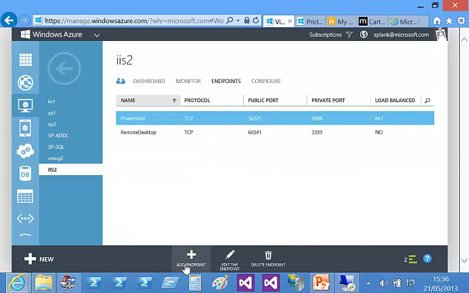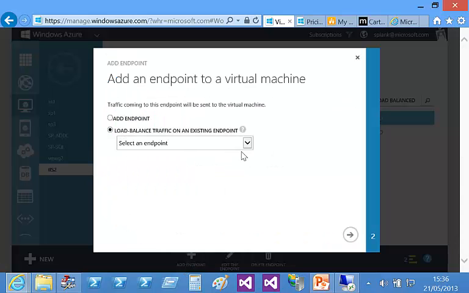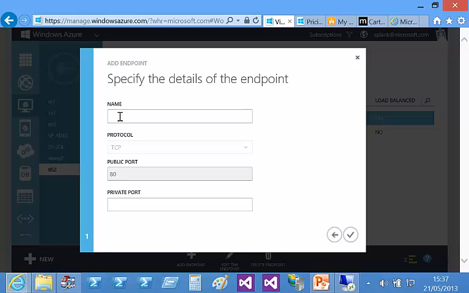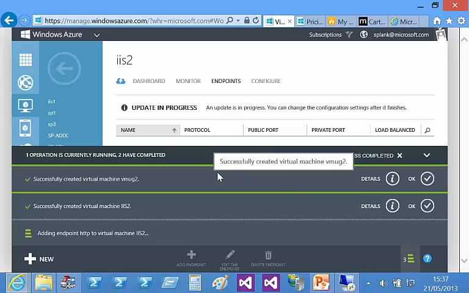I can connect up an endpoint, and I can load balance it on an existing endpoint. That one there, which is the existing endpoint that I've got for IIS1. And I go like this, give it a name. HTTP. Public port is 80, that's the one connected to the internet. The private port inside the load balancer is port 80. Say OK to that. So it's going to do the update. This takes a little while.